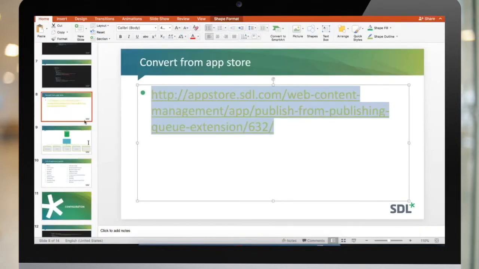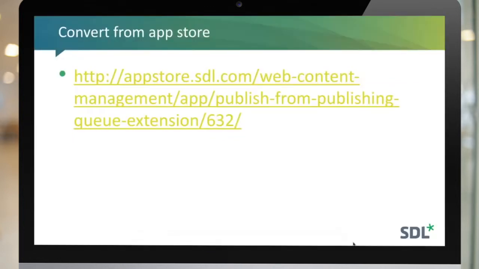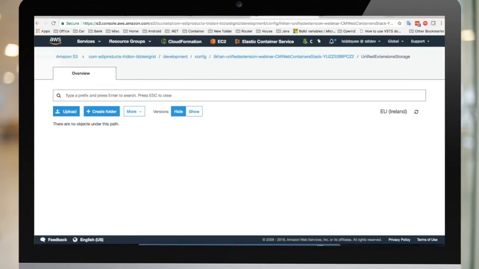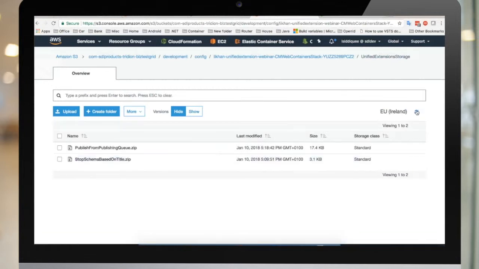Taking a look at what the unified extension is, what is the architecture behind it? We have the storage for the unified extension. It could be a database, or a network attached file share, or let's say an S3. In our cloud stack, we deploy it on S3. Let's see quickly if we can see it. So this is the location where it should have deployed it. We refresh it, and see, the zip files are there. So this is the backing storage.